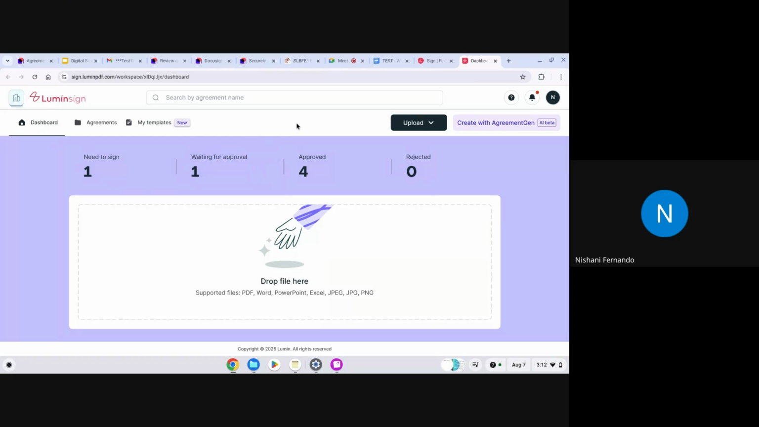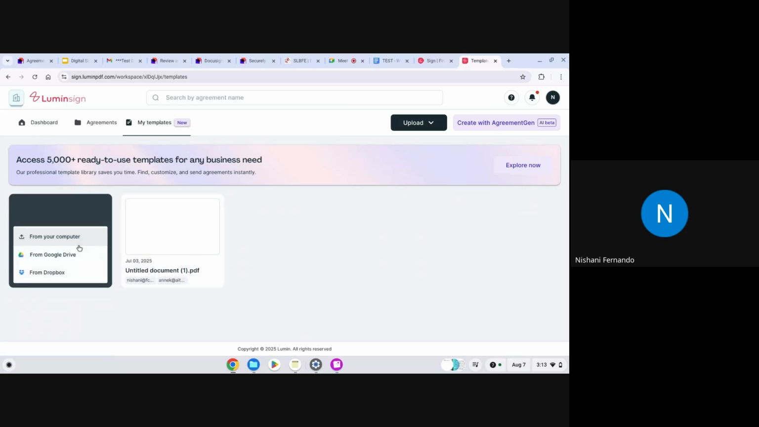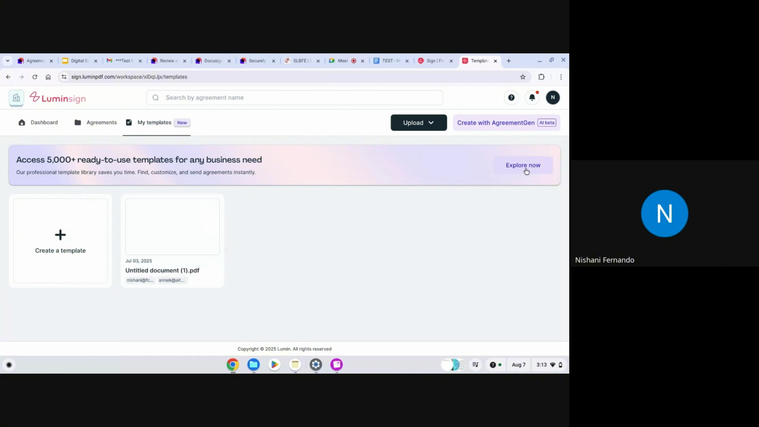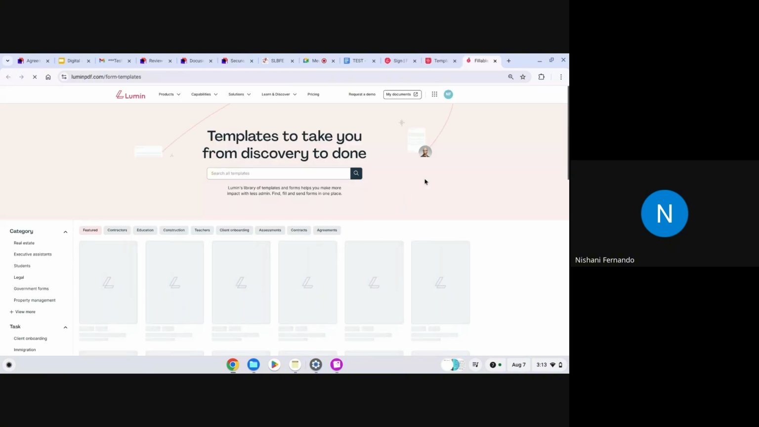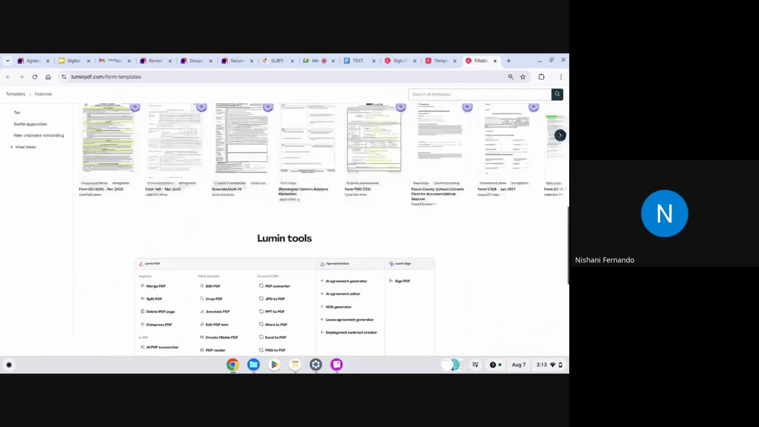Same as DocuSign, in this dashboard, you can see who needs to sign. If there's a document waiting for approval, that you can also see in the approved documents. And the other thing about DocuSign and Lumin Sign both, you can create templates. We'll show that feature here. You can create a template. You can attach templates which you already have, or you can explore the templates they have already created.